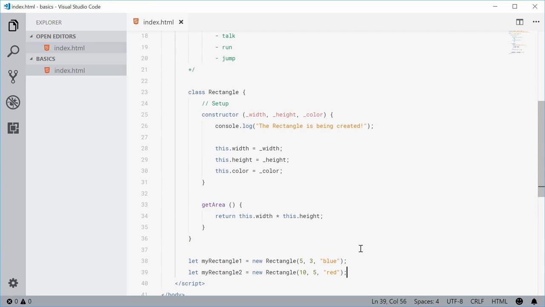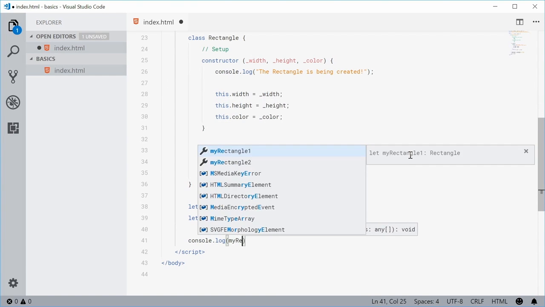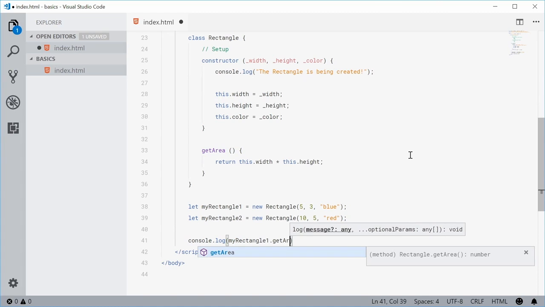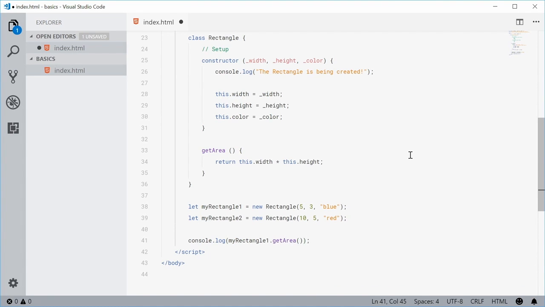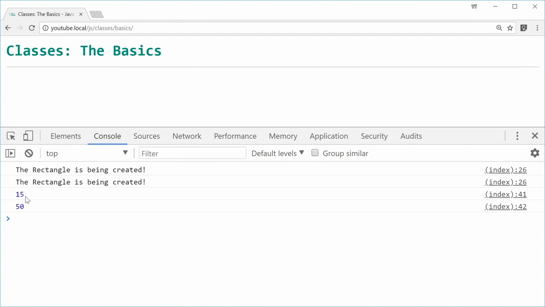So for an example, down here, let's say console.log, and then let's say rectangle1.getArea. Okay, so using .getArea, this will call the instance method. So for this rectangle right here, we should get 5 times 3. For the second one, rectangle number 2, getArea will give us 10 times 5. Let's save this and refresh the browser. We get 15 and 50.